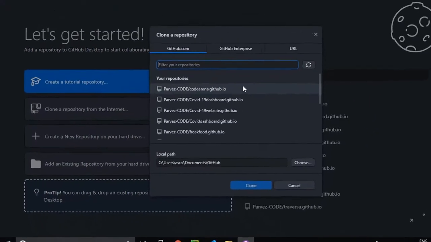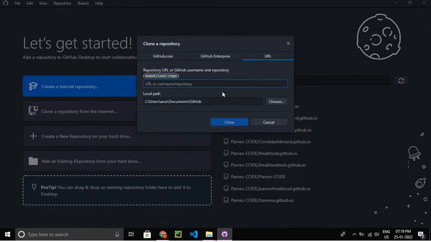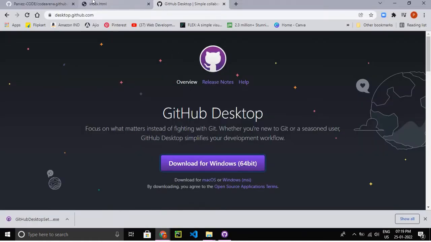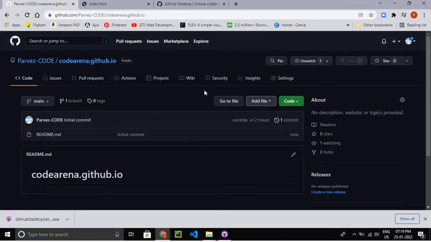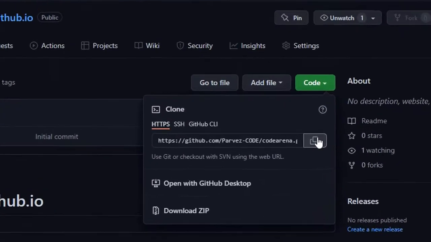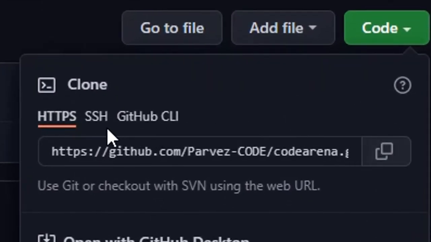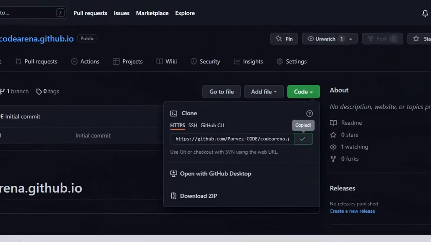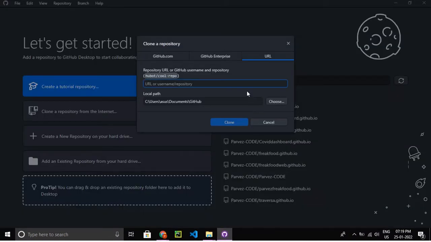You will click on clone repository from the internet, and you will go to URL. We will get the URL on the page where we have visited github.com. We will get the link over here, under code, and you can see the HTTPS, which means that this is secure. We'll copy this link from here, paste it there, and click on clone.